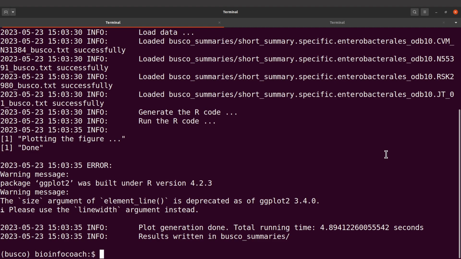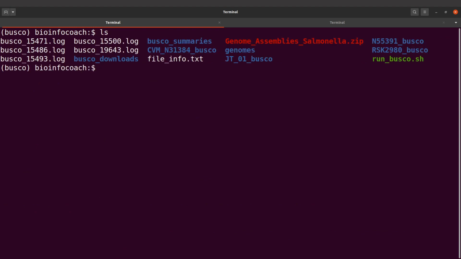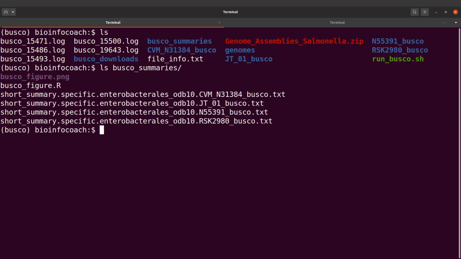So now let's take a look at the output. Let's do an ls again. The figure will be found in the BUSCO_summaries. So you can say ls BUSCO_summaries. We are going to find the figure here. We also have this R script. Now let's open this file.